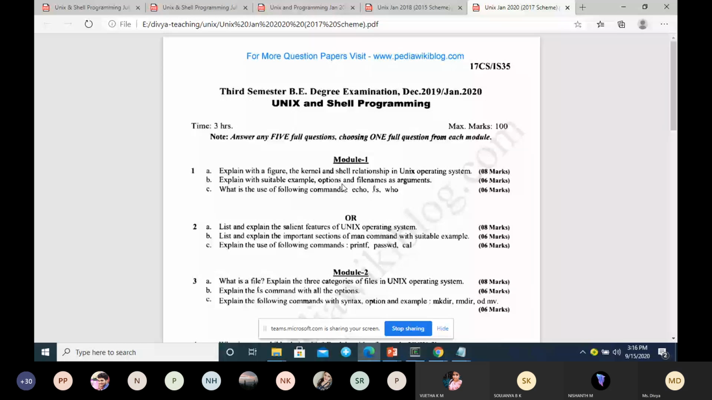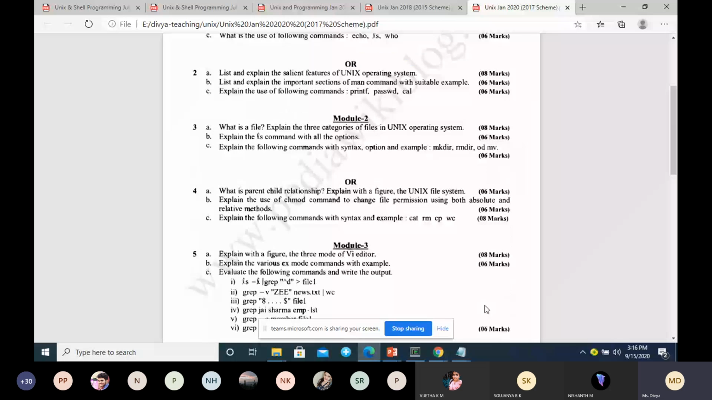command options, file names as argument, different types of commands, echo, ls, and who command, features of Unix. This man you don't have. Printf, passwd, and cal command. And next one is categories of file and what is a file. ls command with options, mkdir, rmdir, cd, and mv commands. These are all straightforward questions. Parent-child relationship with diagram.